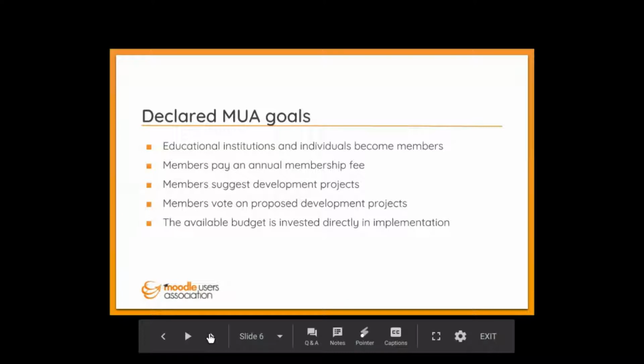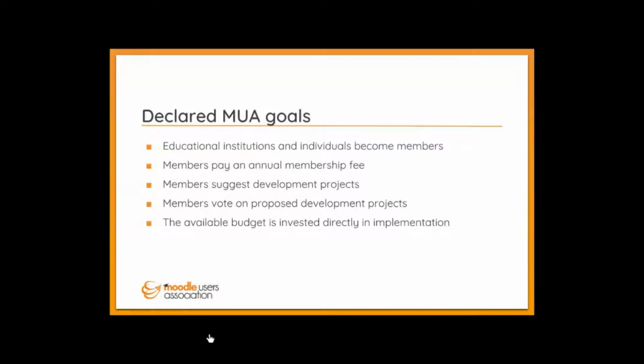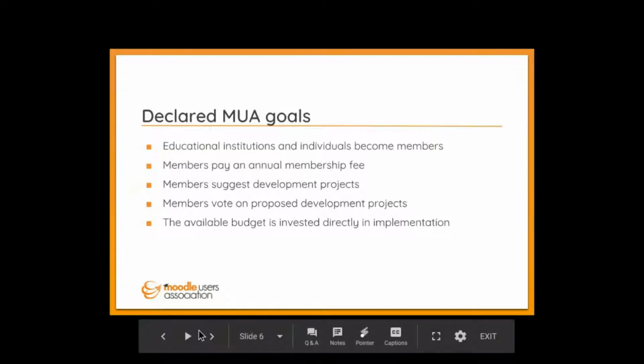And MUA goals: we want educational institutions and individuals to become members. Members pay an annual membership fee, and they can suggest development projects and also vote on proposed development projects. The available budget of the association is invested directly in implementation of the winning projects.